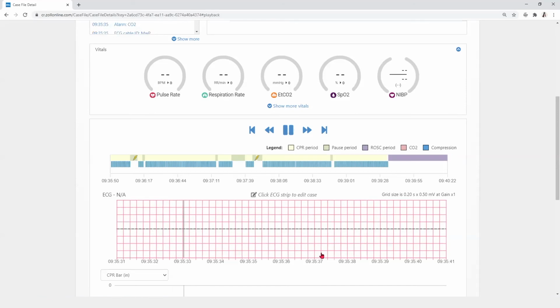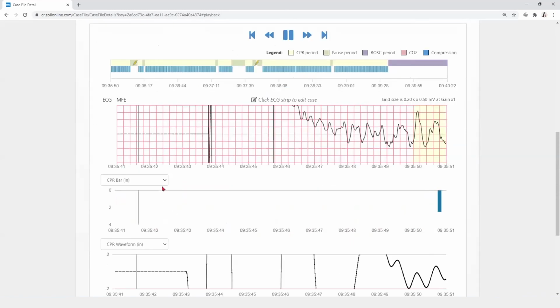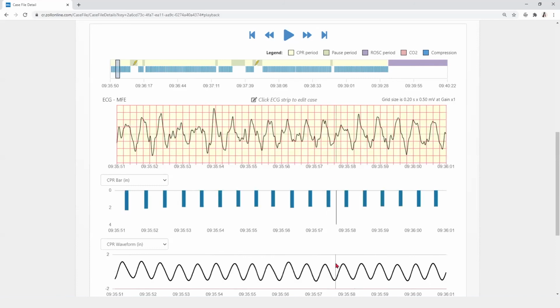By selecting the blue play arrow, the entirety of the code, including the ECG, the CPR bar if selected, and any other waveform selected, begins to play in real time. To stop the recording, hit the pause button.